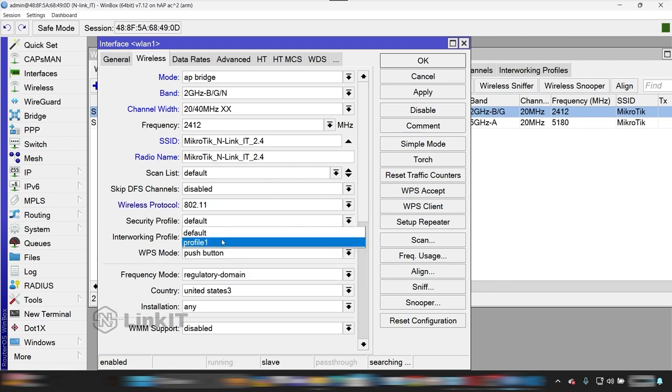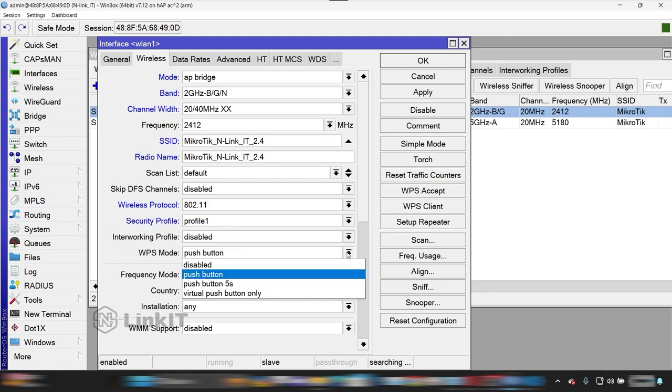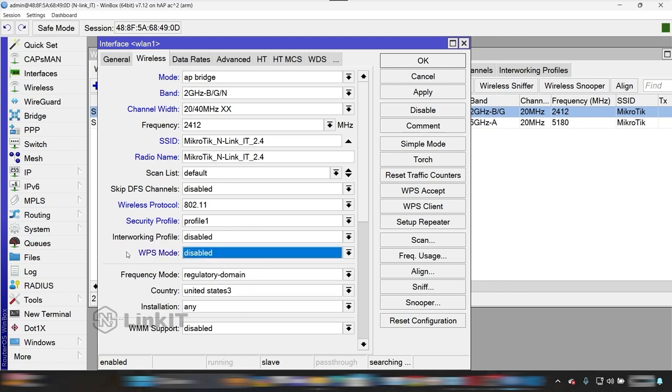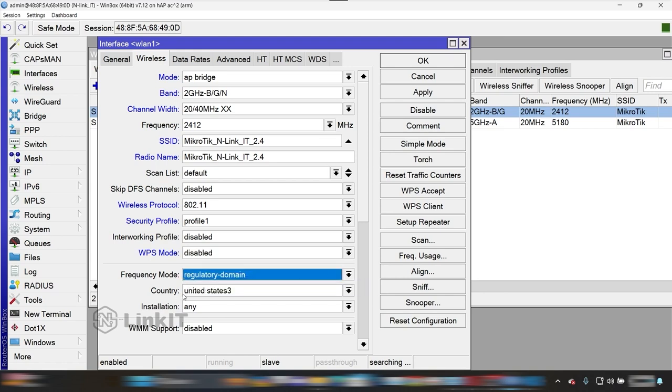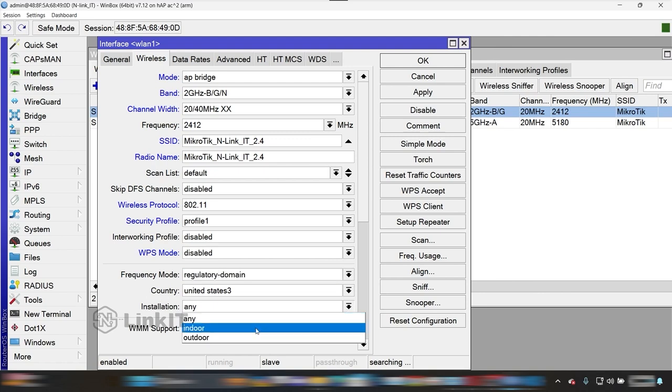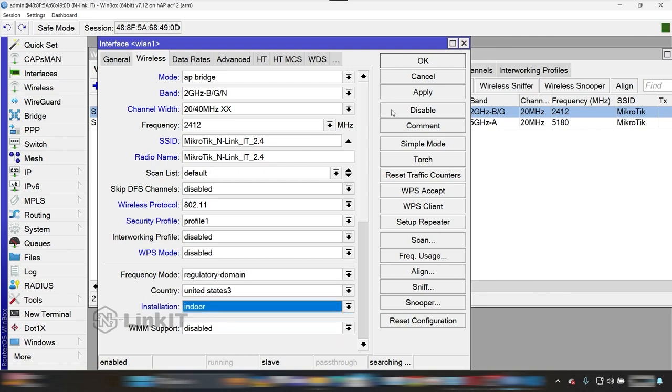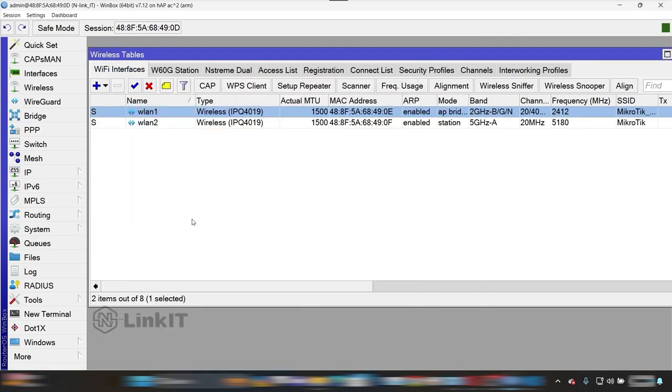And security profile, I'll select Profile 1, since that's where all the wireless network encryption is set. WPS mode, I'll leave disabled, and the rest as is. Domain, in my case, country, United States, installation, any or indoor, since this is a wireless for home and office device, it will be used indoors. So I'll leave it there, and that's all for now. I'll click Apply and OK.